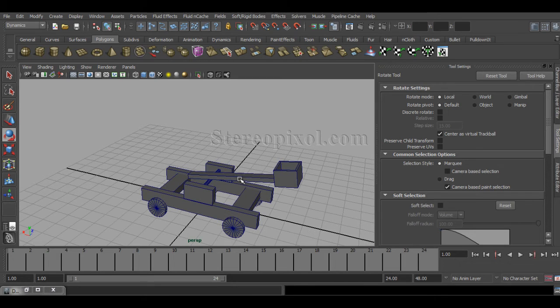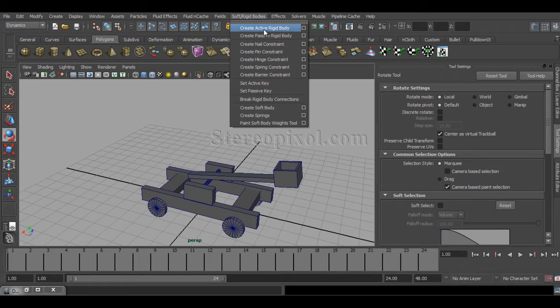For creating the rigid body calculation, we need to know that there are two kinds of rigid body. One is the active rigid body, which is going to be affected directly by the different fields or the environmental reactions, and the other is the passive rigid body, which does not directly or actively take part in those actions.